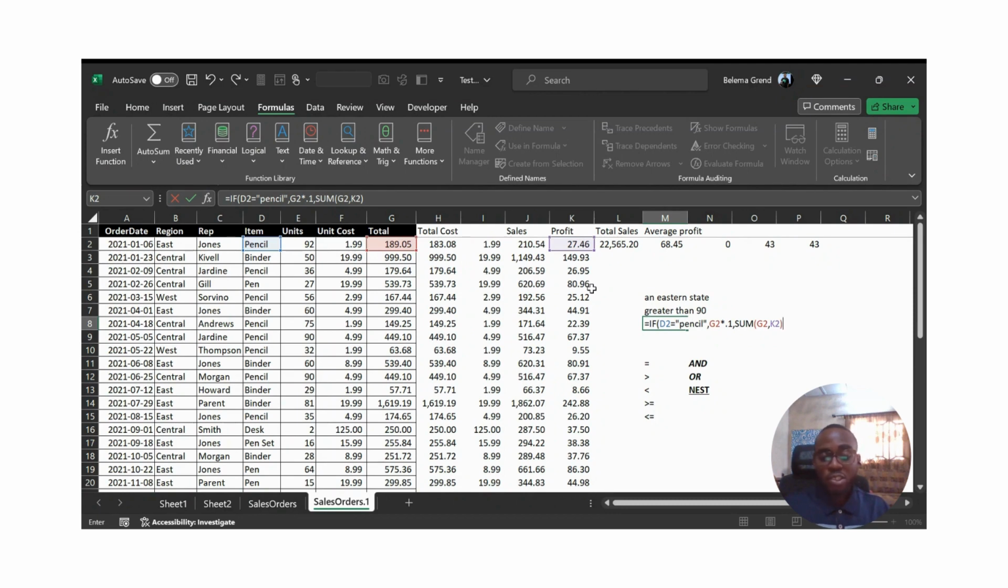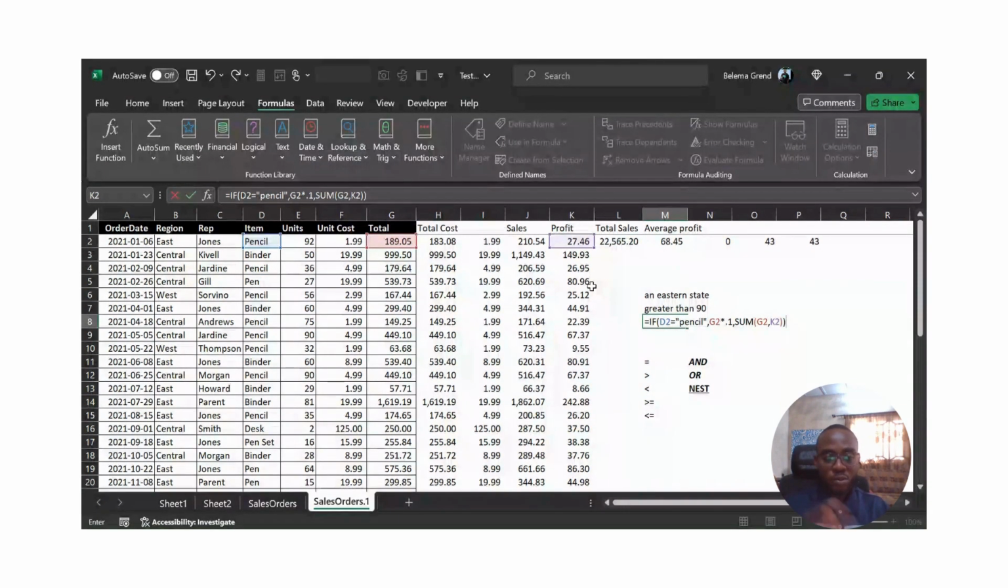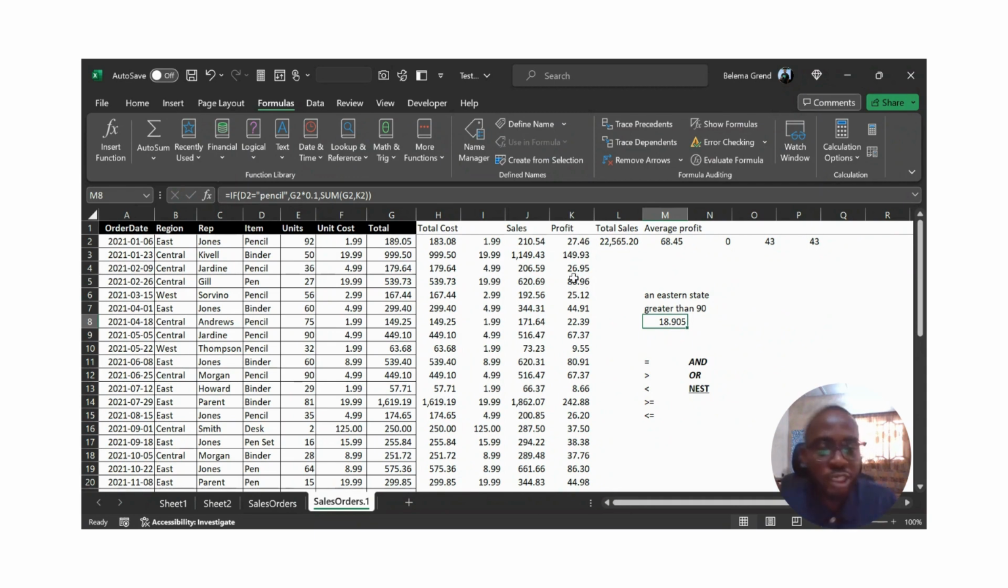Now I'm closing the sum function and not the if function. So hence the next thing, the next bracket parenthesis, and I hit enter. And let's see the results. What did I get? 18.905. Now what was the condition? If it's equal to pencil, it should give me 10% of the value in cell G2, which is 189.05. So 10% is correctly reflected as 18.905. Now that's because that condition was met.